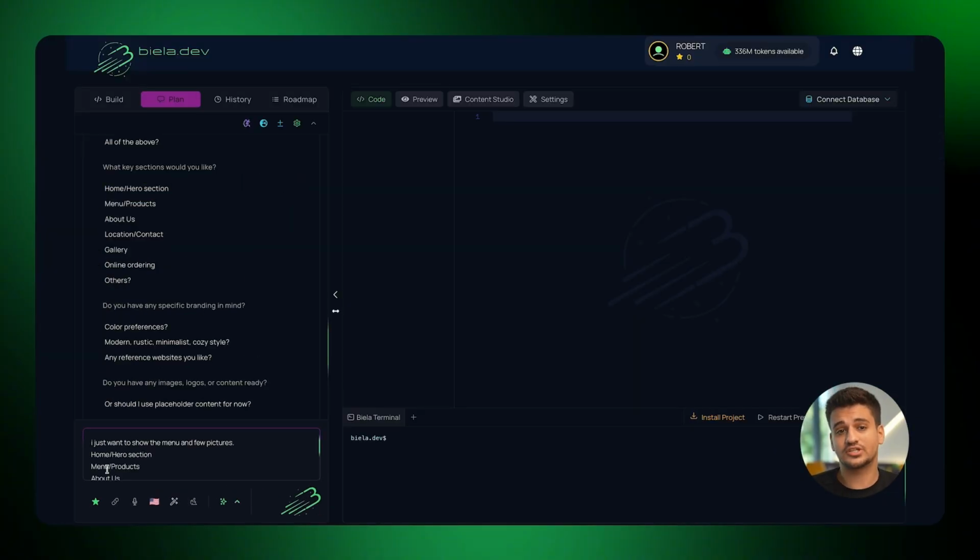What kind of hero section would you like? Biela is offering a few predefined hero section ideas. We can then choose one of those options that we like, as you can see being selected on the screen. And at this point, Biela could keep asking you more questions to refine the plan further.